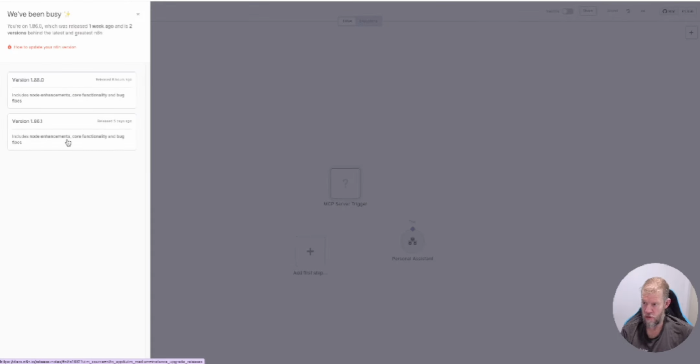If you have a look down the bottom of your N8N instance, you'll see I've got this little symbol with a little red dot on it. You click on it, and as you can see, I'm 2 versions behind.